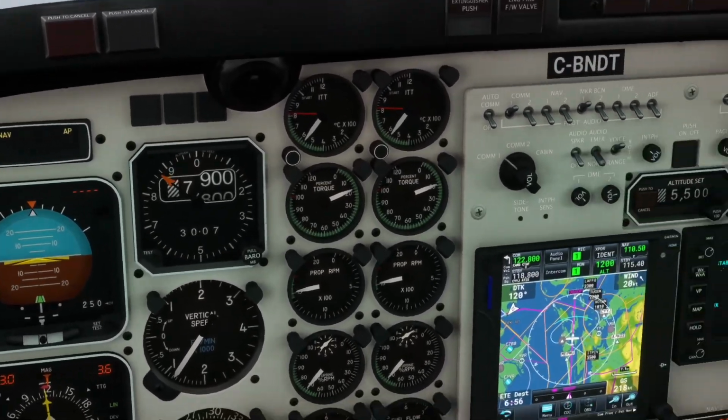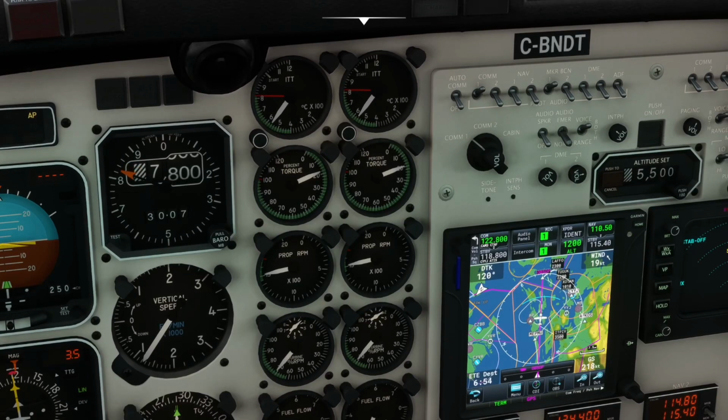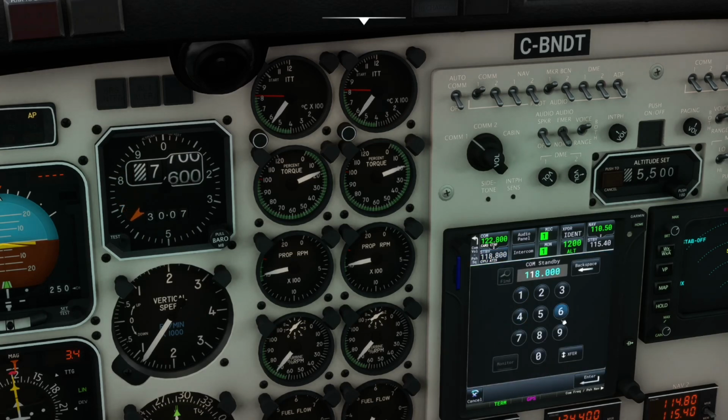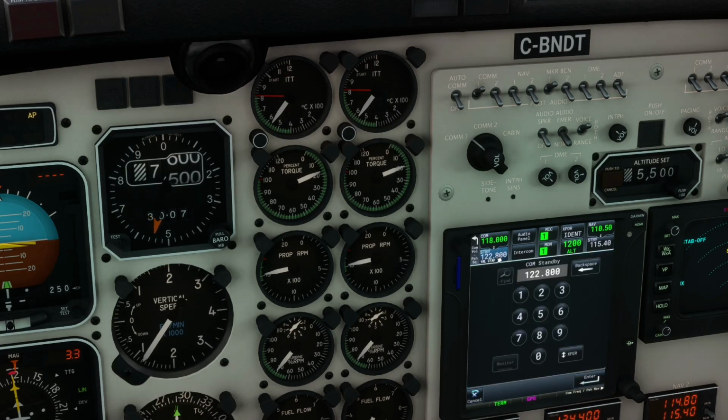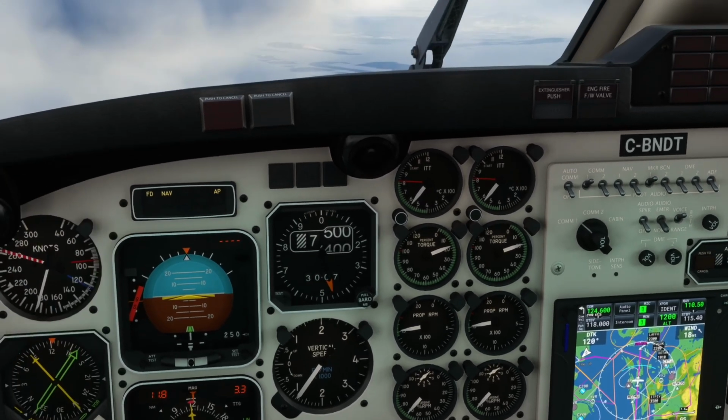While we're up here, we can listen to Vancouver's weather and get there. The ATIS for Vancouver is 124.6. Just kind of get a feel for how that is looking. 124.6 transfer. There we go.